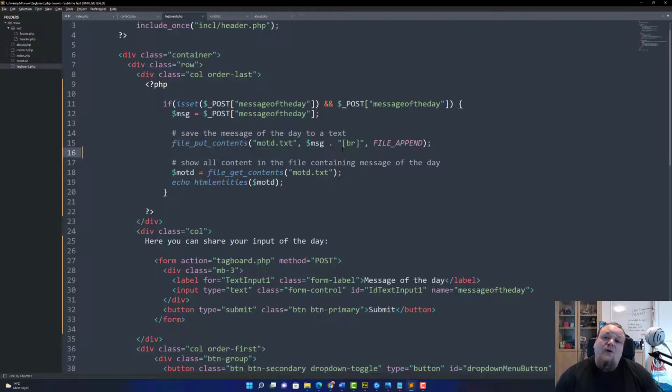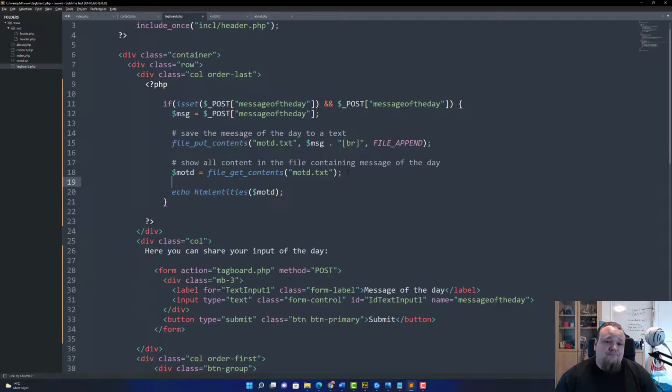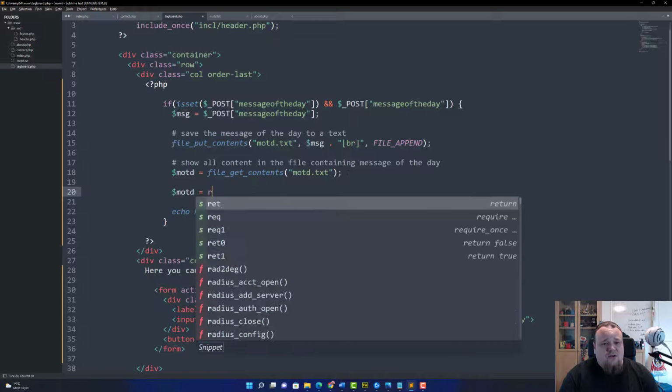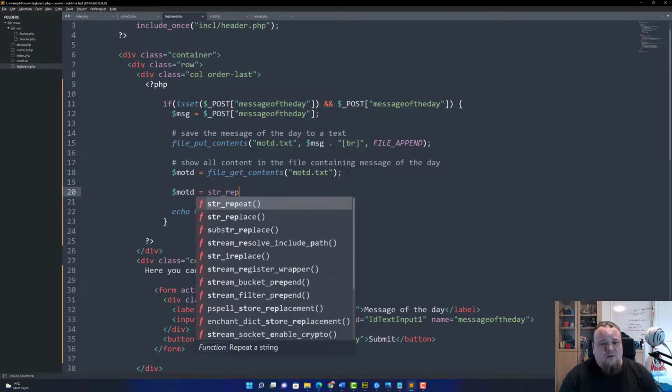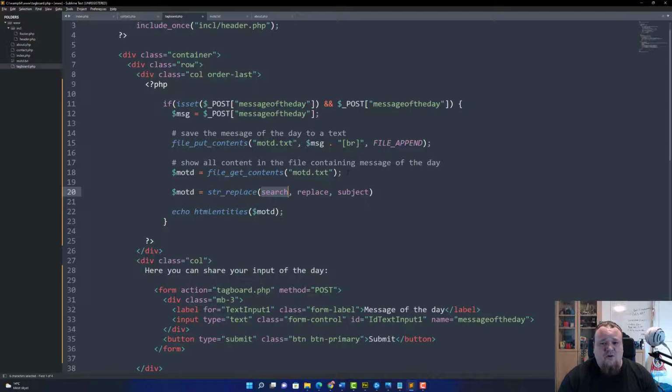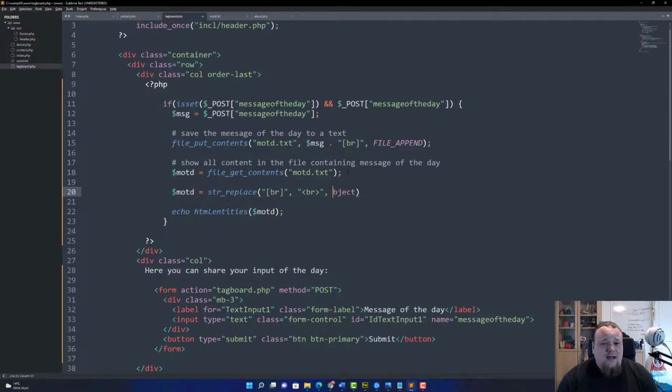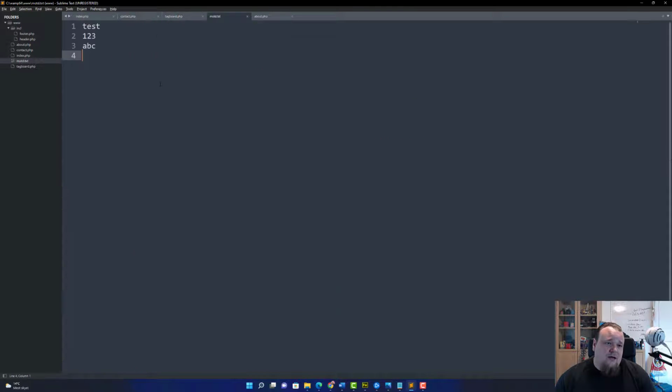It's something called, in the old days, BB code or something like that. So you can search and replace the file for that. So whenever you are showing, I think you can do something like a string replace like this, and you're gonna search for this BR, and you're gonna replace it with an actual break, and the subject you're gonna search for is the message of the day, just like that. And basically this is how we're gonna replace it, and then it should be shown correctly.